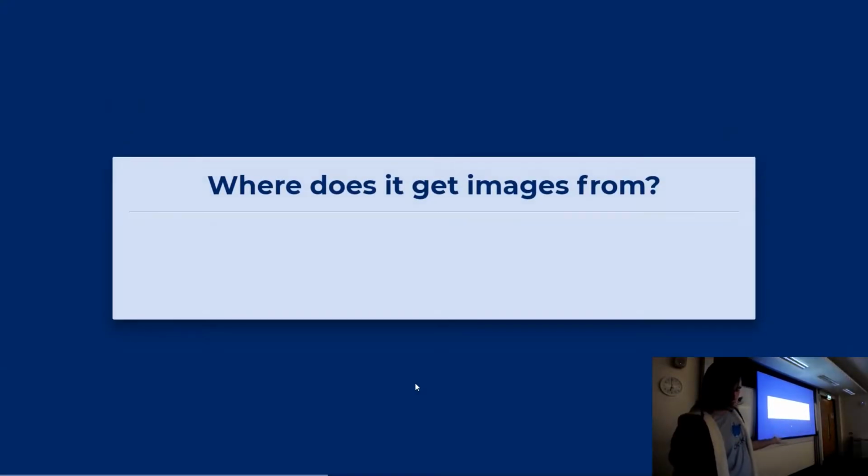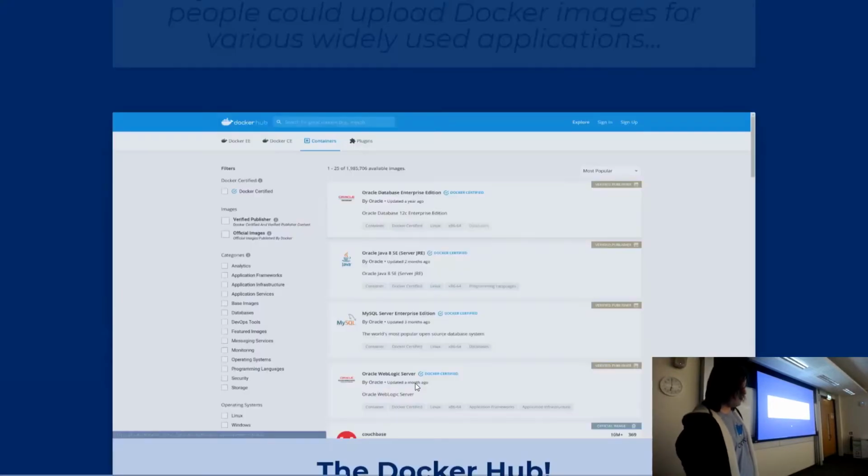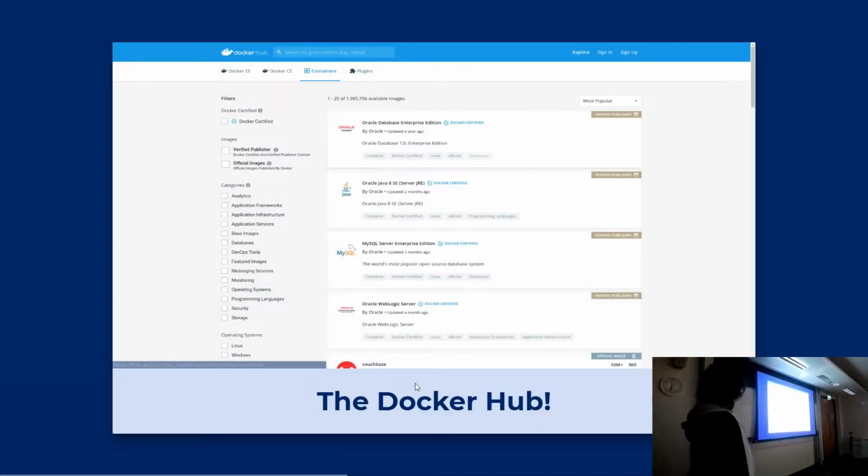But then, where is this somewhere else? It would be really handy if there was a website where people upload Docker images for various widely used applications. Oh wait, there is. It's the Docker Hub. And that's where you got that. Yes, that's a new image. They actually recently redid it, and I was very surprised.